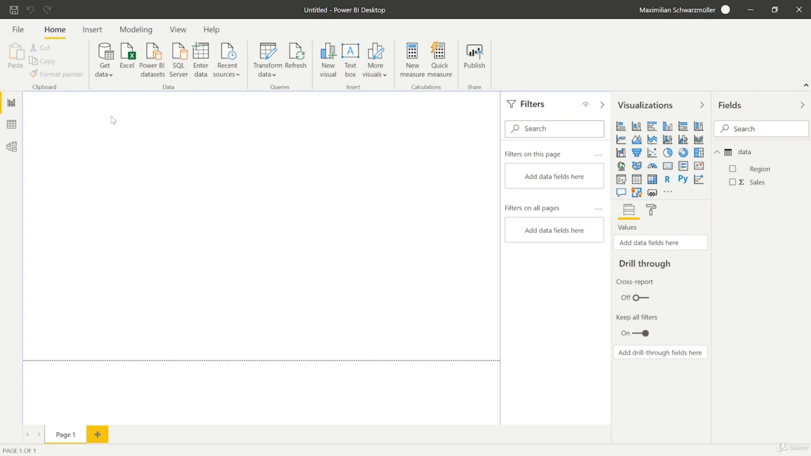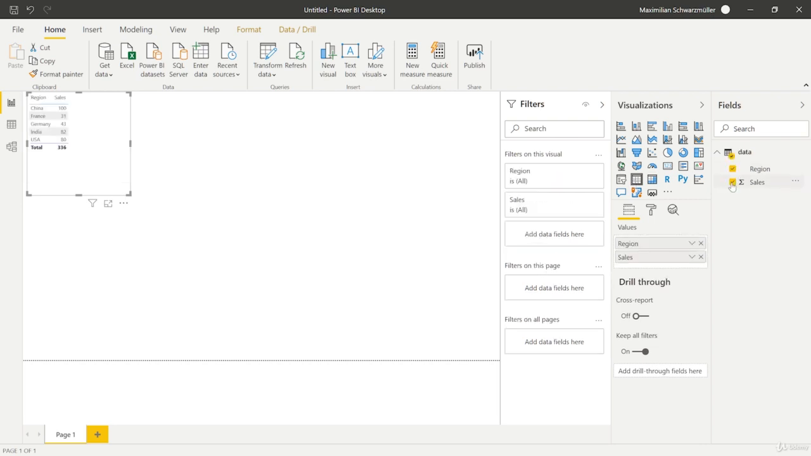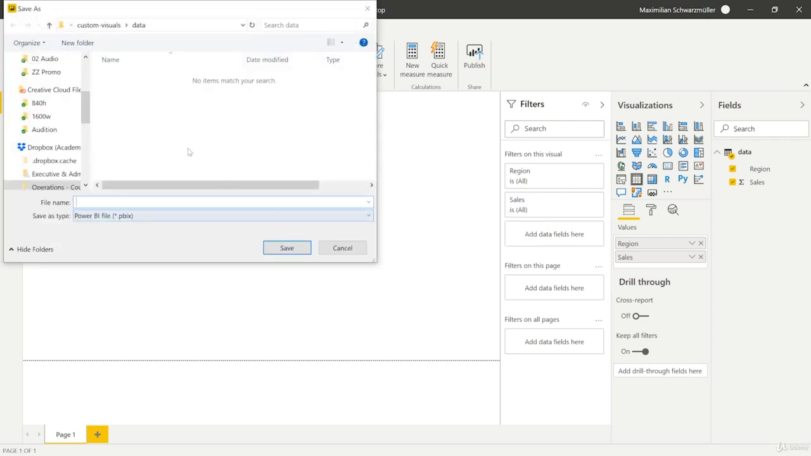Now, once we got the data here, of course we could work with it as you learned throughout the course, but this is just some dummy data to preview in Power BI Service or to help us work with our custom visual. So therefore, I'll go right away to publishing it. We can, of course, quickly have a look at it if I create a table here. This is the data we got in there in the end, regions and sales.